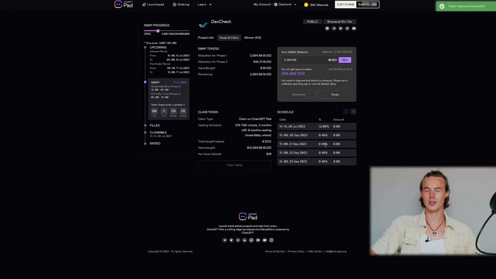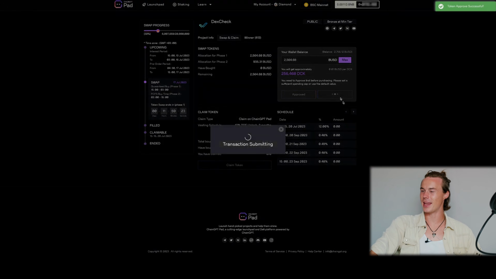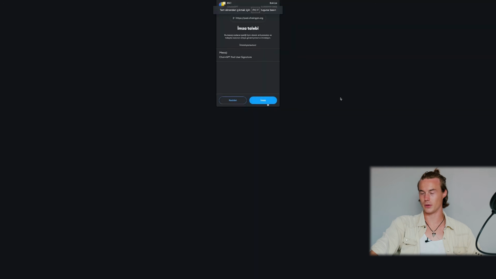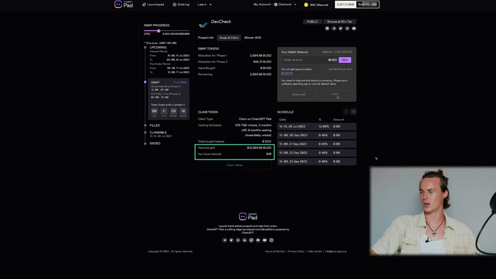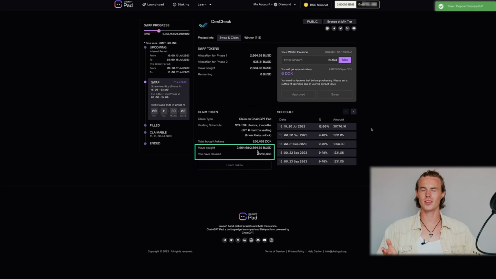And now you can see here the approval process has actually been completed, so we've waited enough time. And now the swap button became active. And I will now buy my $2,564 allocation. And we're done. This is literally how easy it is to participate in the pre-sale. And then revisit the page and claim your tokens when you're ready.